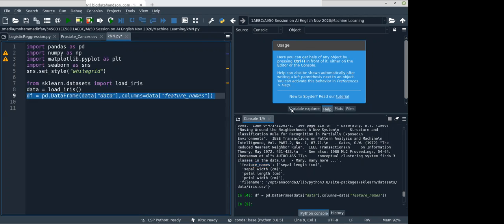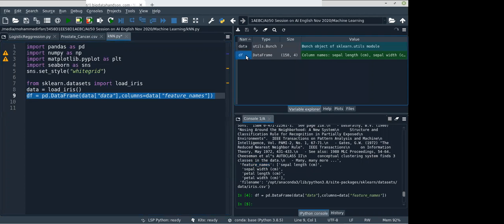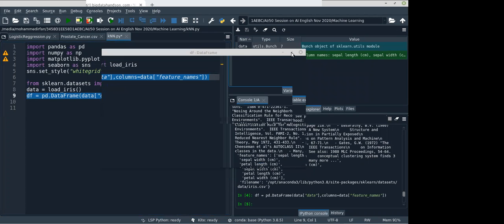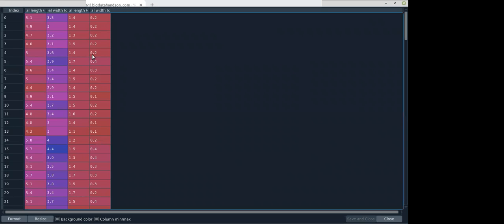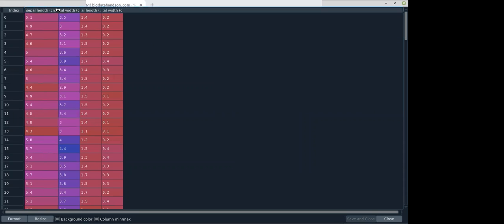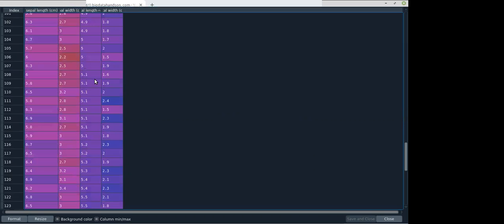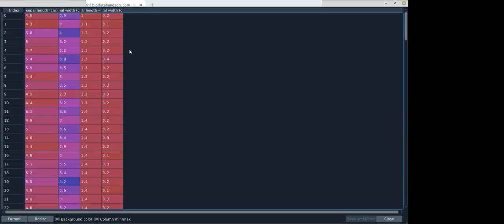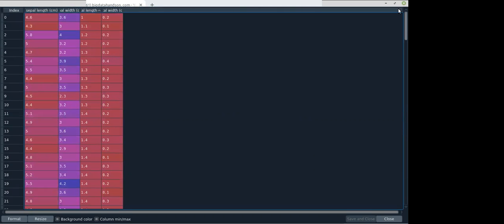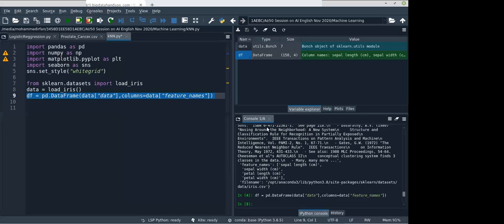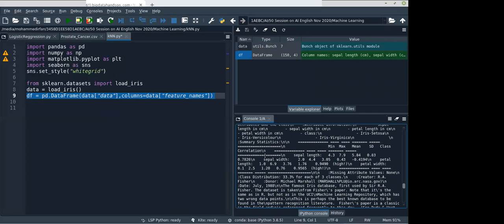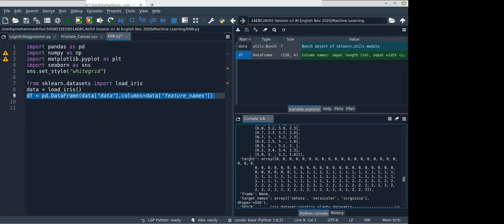Now go to the variable explorer, you will find the data frame. So this is the data, we have four columns, right? Sepal length and sepal width, petal length and petal width. We have 150 observations, and we don't have the target variable here in the data frame. So what we need to do is, the target variable is inside the target key, right? Inside the target key only we have the target variable.